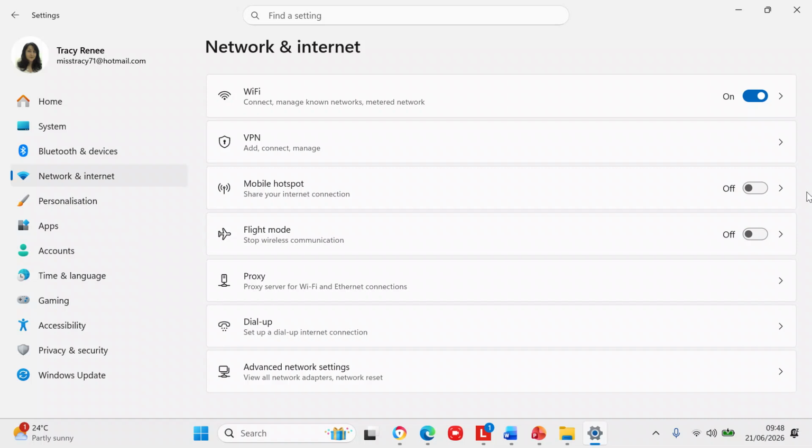Flight mode is off, and what flight mode does is turn off the internet, so you can't do anything. It stops wireless communication. Proxy, I don't have any proxy. A dial-up, I don't have a dial-up connection, and you can set advanced network connections.